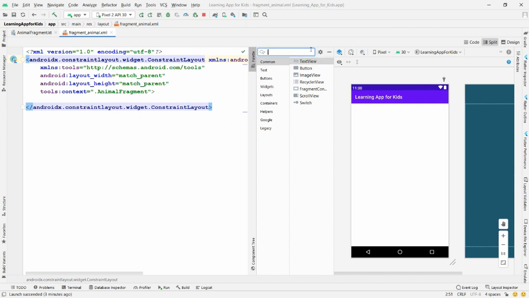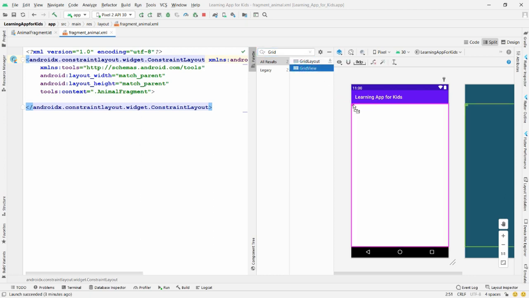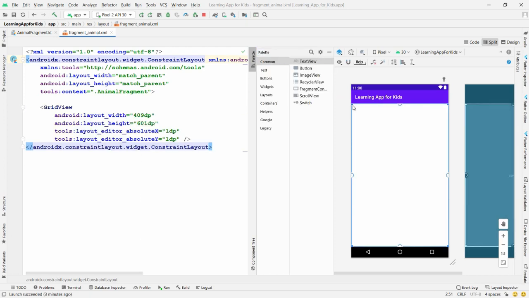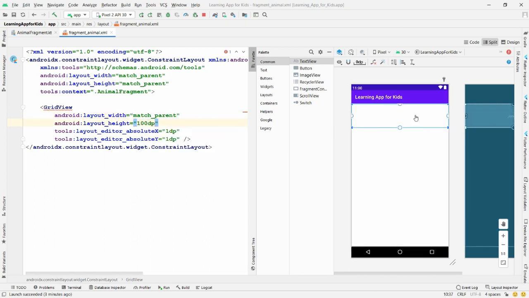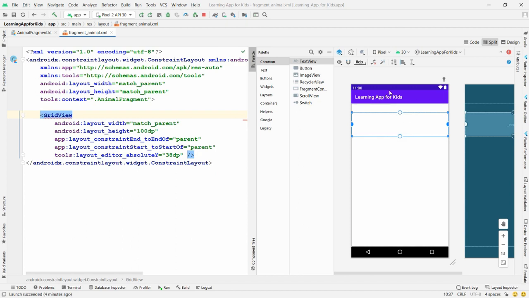So I'm just simply searching for the grid view. And here you can simply drag and drop this grid view over here. Now in this grid view, I want the width to be match parent, but the height to be 100 dp. So this is my grid view. Now let me just set this grid view over here and then you can just click on infer constraint.